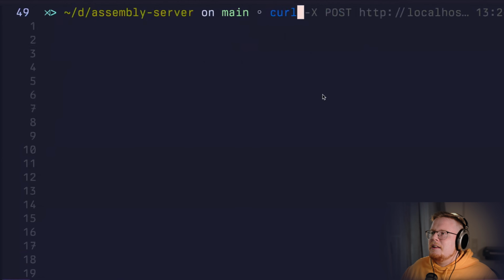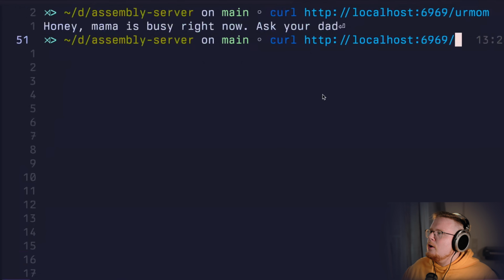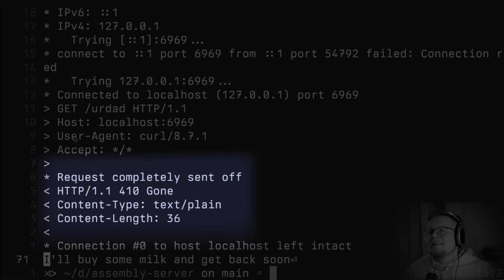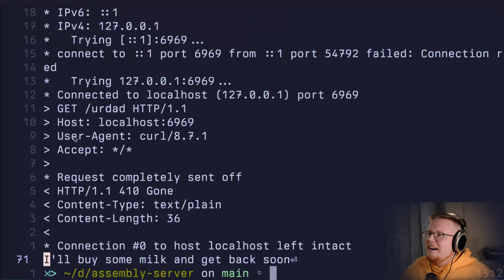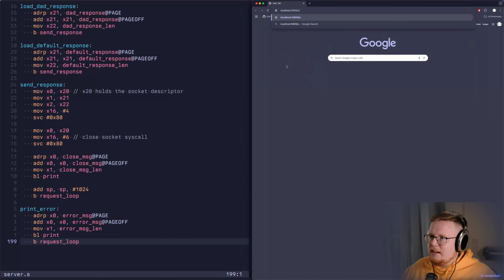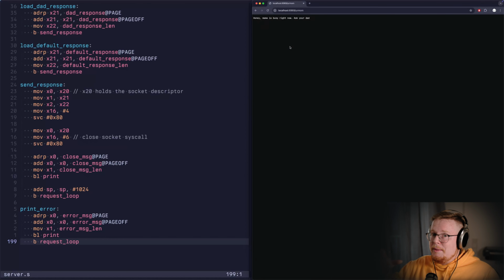So if we send a request over HTTP to the mom endpoint, it says "ask your daddy." If we go to dad, it says what it says, and you can see that dad is gone. True, but real. And it's a real HTTP web server. If I go to the real endpoint, your browser will be able to send the requests, and it's done in assembly in 200 lines of code.